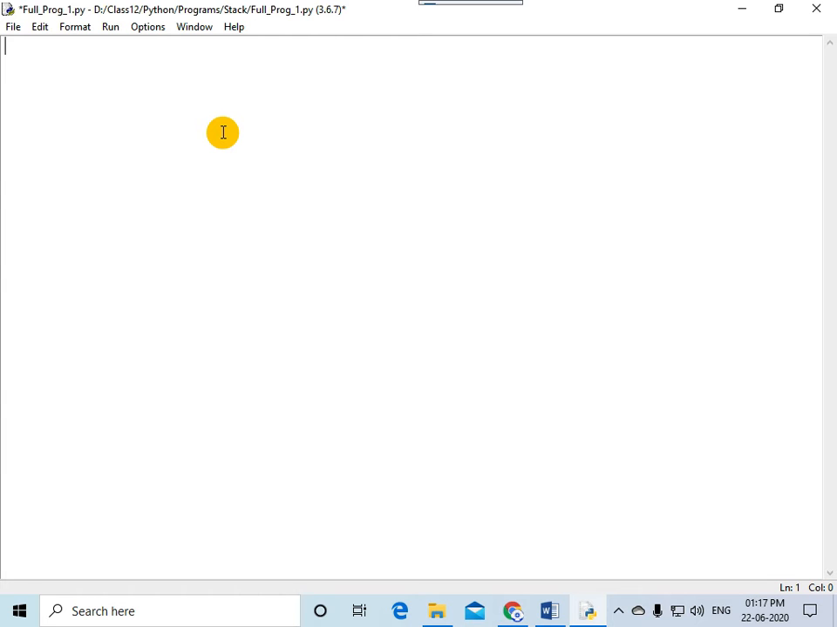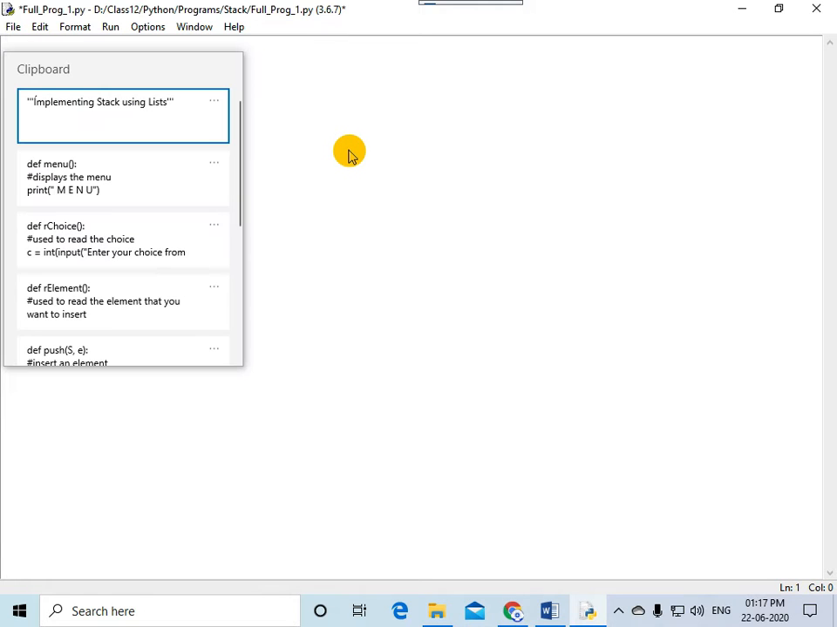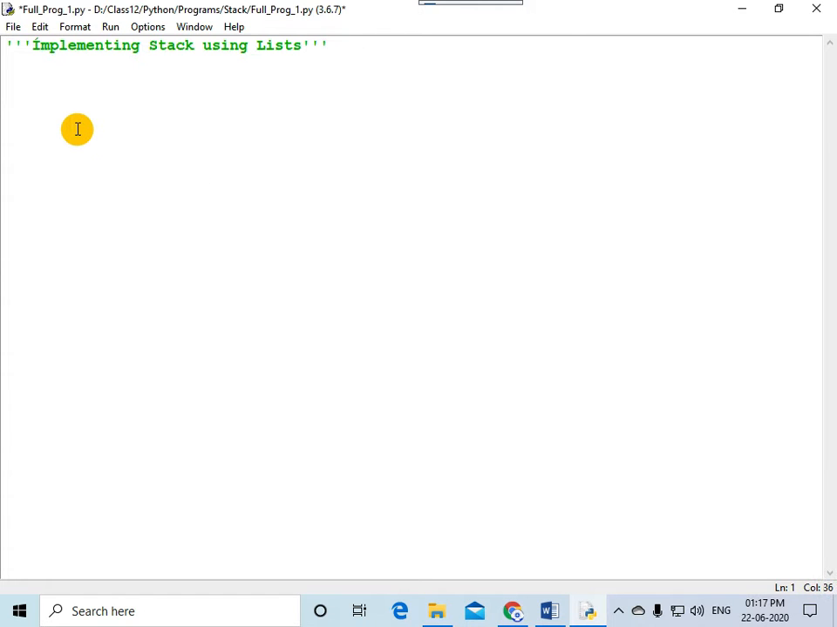Let us write a complete Python program to implement stack by making use of list. First you need to save your file. It has already been saved. You can start with a comment. So implementing stack by making use of list.